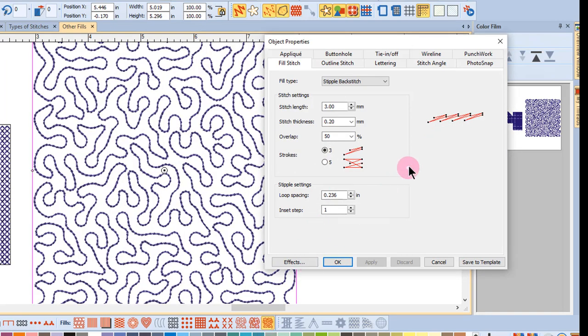For a stipple back stitch, you also have additional changes that you can make to the stitch. These include stitch length, the stitch thickness, the overlap of the stitch, and the number of strokes for the back stitch.